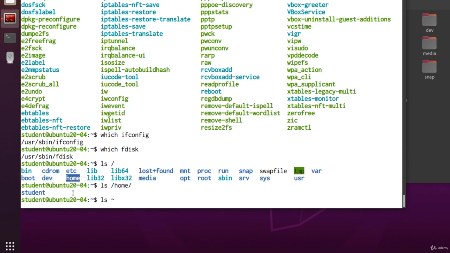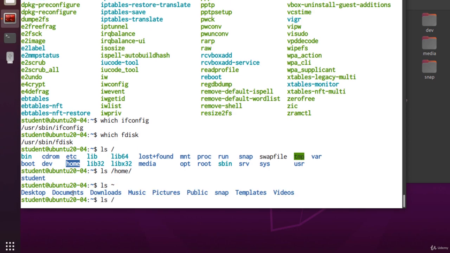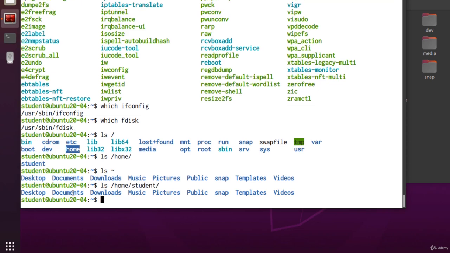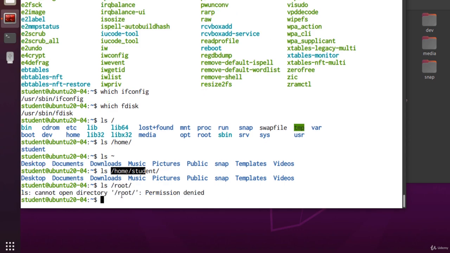Note that tilde is the same as the user's home directory. So if I run ls tilde, it's the same as running ls /home/student. In this case, tilde equals /home/student, the current user's home directory. Note that root has its home directory separated from the rest of the users' home directories and it is /root. This is the home directory of root. Of course, an unprivileged user is not allowed to see the contents of this directory.